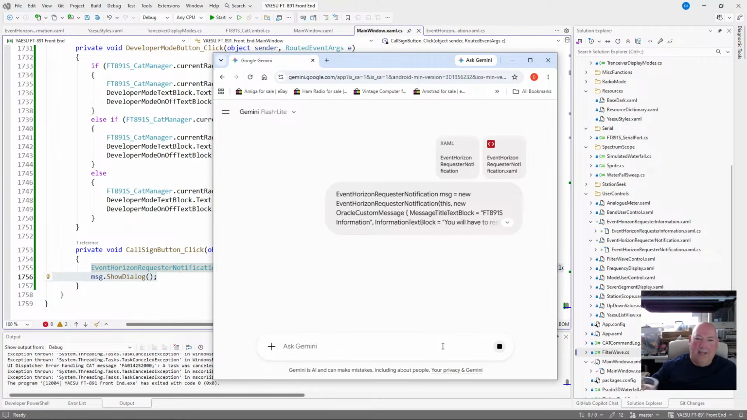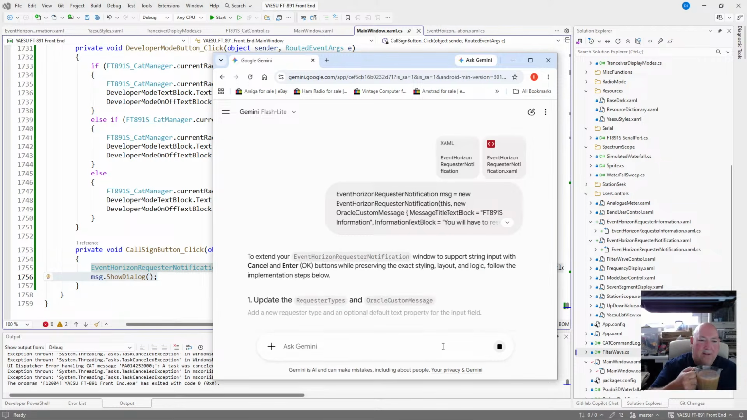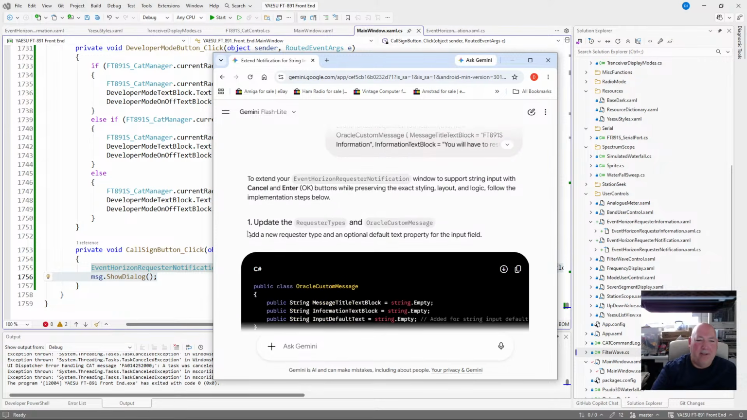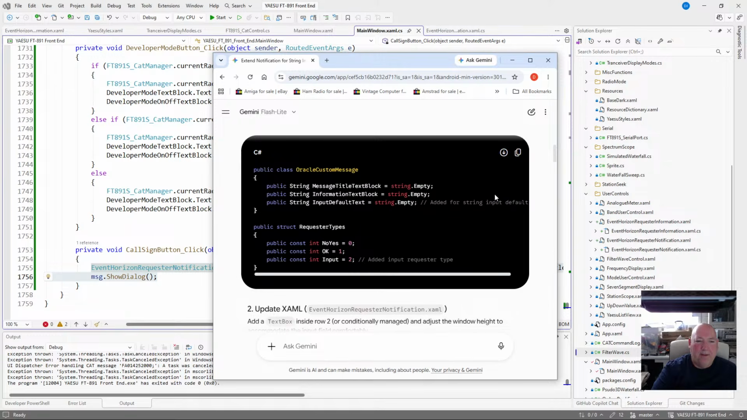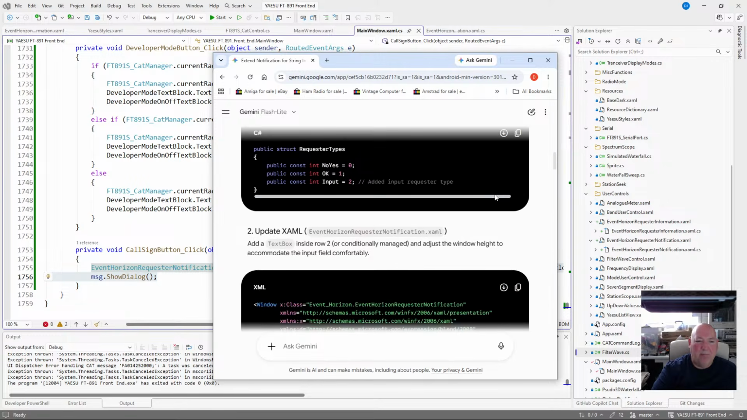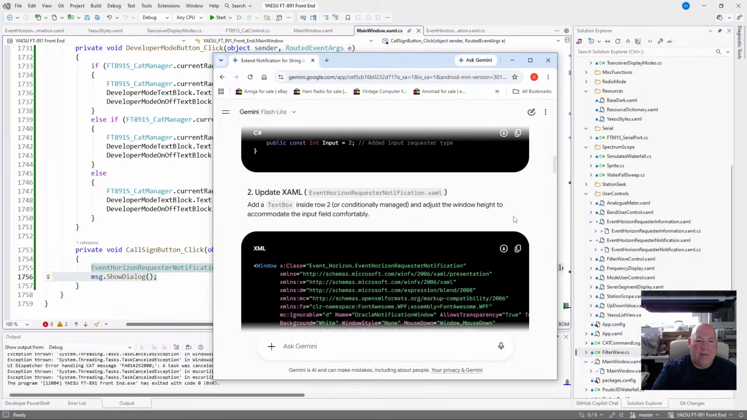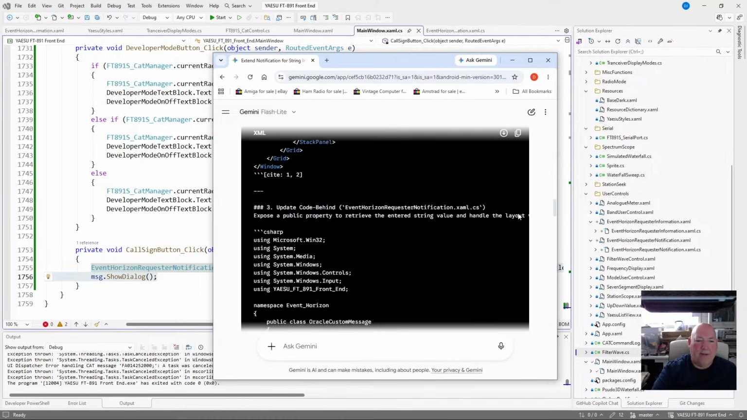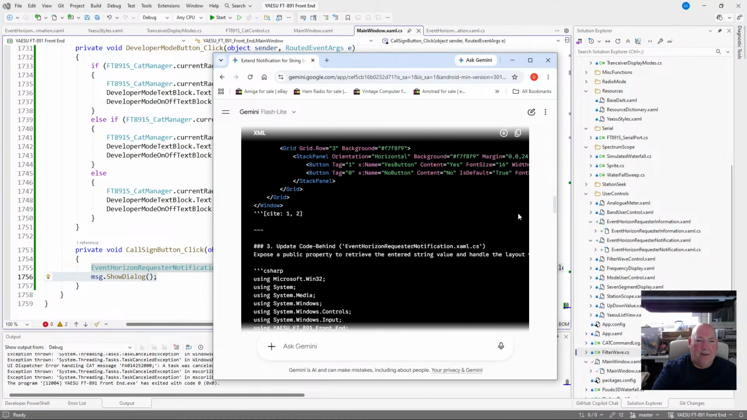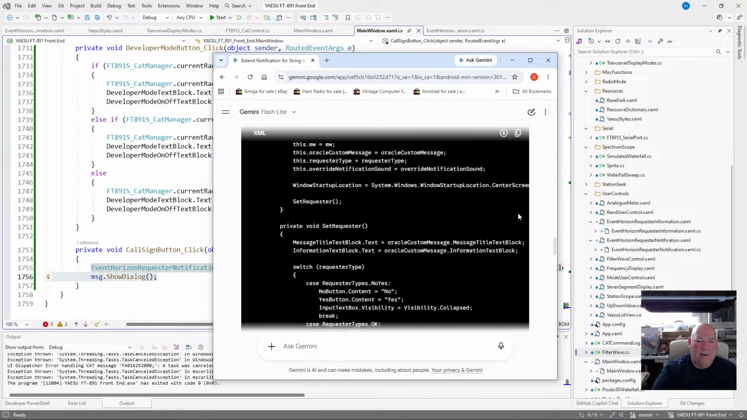I can have a sup of tea now. Well, let's carry on for a minute. To extend your Windows support string and put buttons while preserving the exact style, follow the implementation. Add a new request type. Default property of the input fields. Add a text box inside row 2. Conditionally managed. Okay, and what's it doing all that?